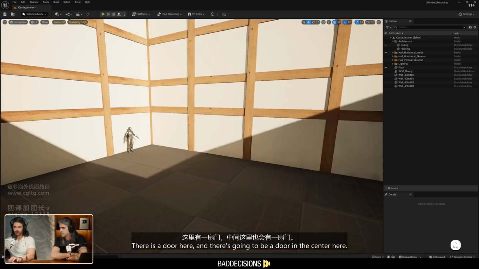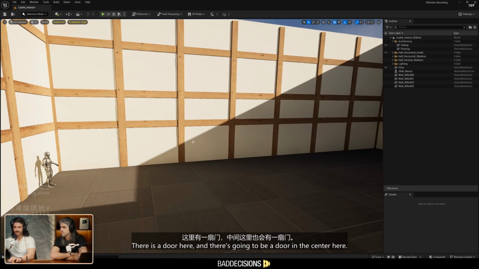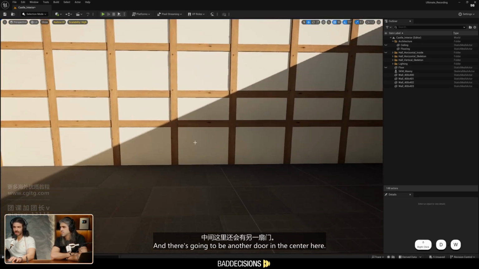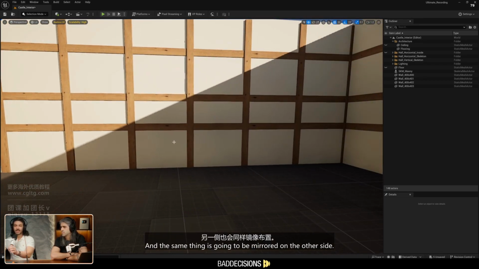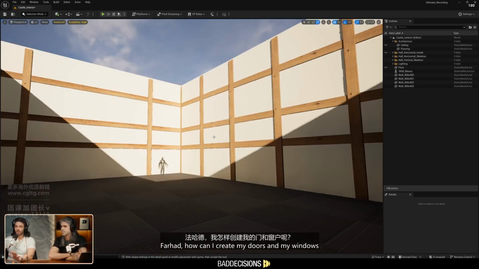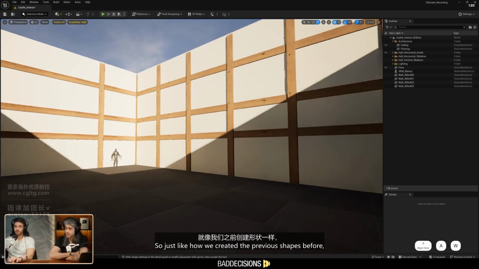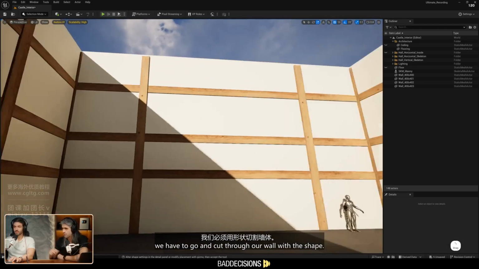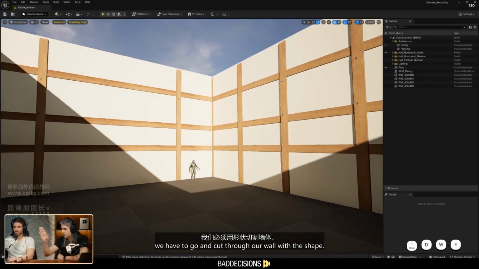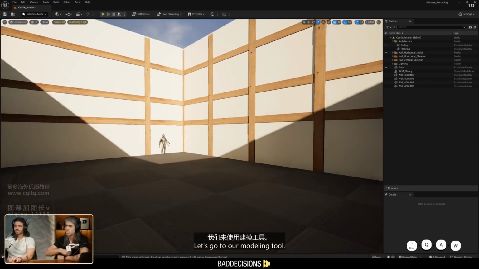There is a door here, and there's going to be a door in the center here. And there's going to be another door in the center here. And the same thing is going to be mirrored on the other side. Farhad, how can I create my doors and my windows? So just like how we created the previous shapes before, we have to cut through our wall with the shape. Yes. Let's go to our modeling tool.